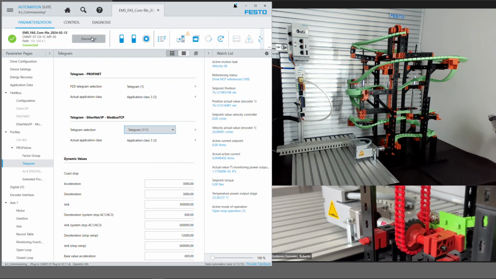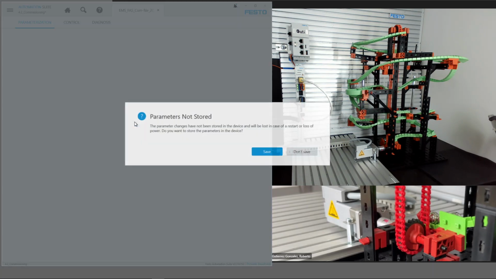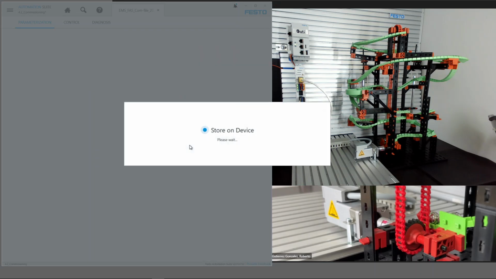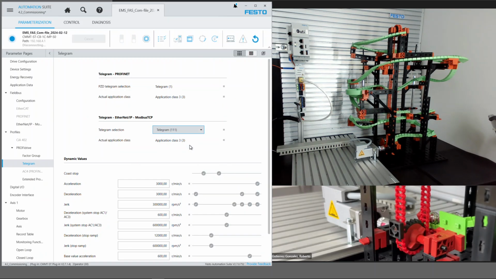I click on Disconnect and save. Now I'm done with the parameters of the Servo-Drive. I'll now continue with the PLC.